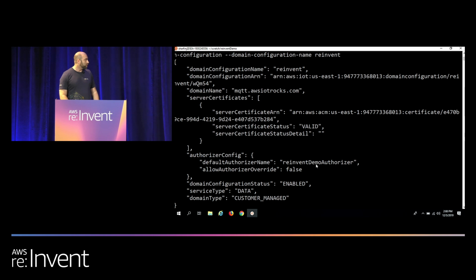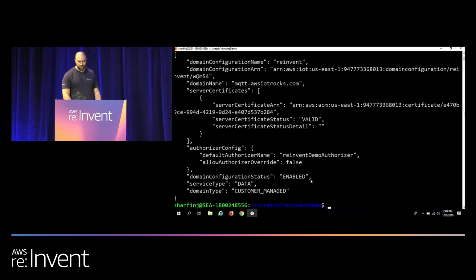We've also attached our custom authorizer. We don't have any authorizer override, so we'll just be using the default authorizer in this case when devices connect. Our domain configuration has been enabled. It's for our data endpoint, and this is using a custom domain, not an IoT Core generated domain.